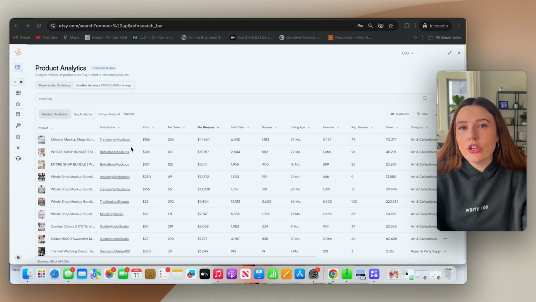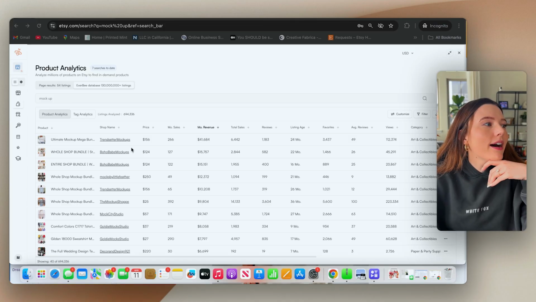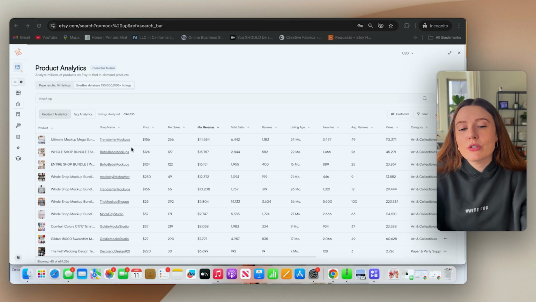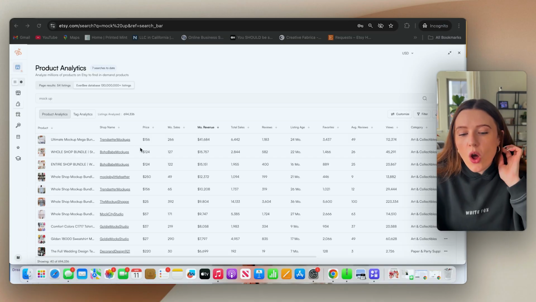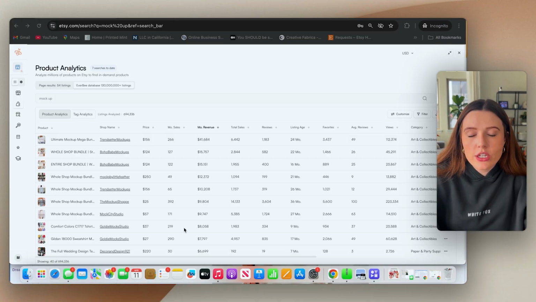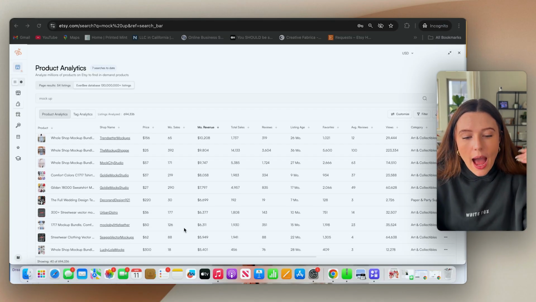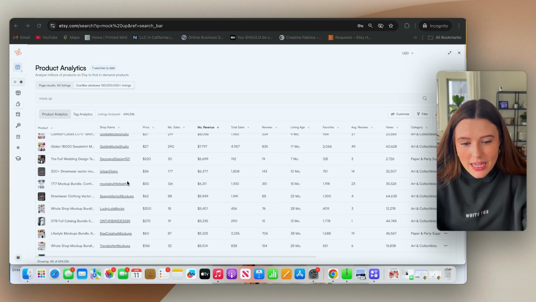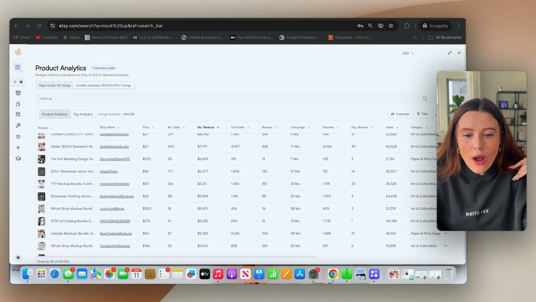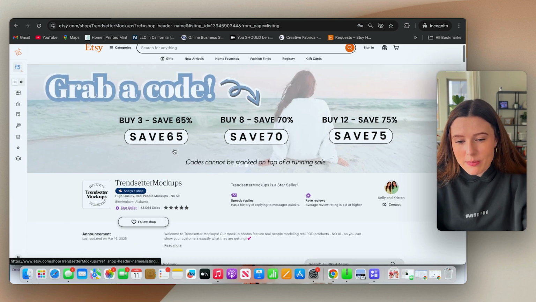Others like to actually take a look at those shops, and there's a probably accurate description here that if there are a lot of sales being driven through that shop, those mockups are resonating well and working well for the buyers. And so I'll always take a look at these to see which ones are rising to the top. I personally have bought mocks from several of these different shops. I really like Goldie Mock Studio. I really like Trendsetter Mockups as well.